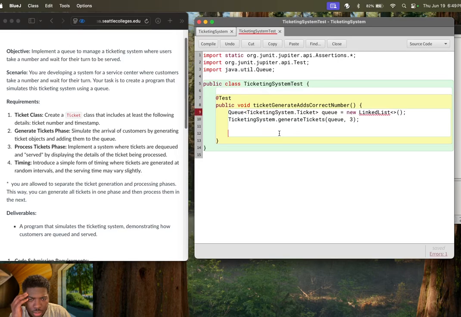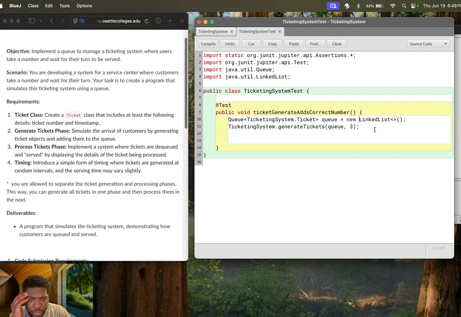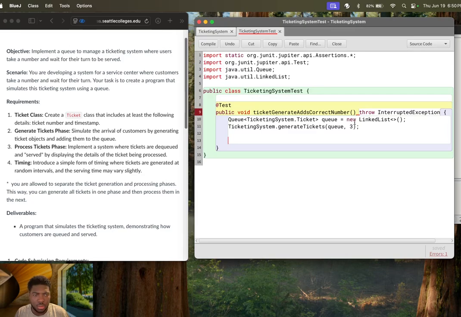What is this? Oh, wait. Oh my goodness. I'm letting the IDE code for me here. The exception again. All right. Let me just throw this interrupted exception. Oh, should be throws. Let's see, throws. Okay, that's much better. Oh yeah, okay. So the ticketing system.